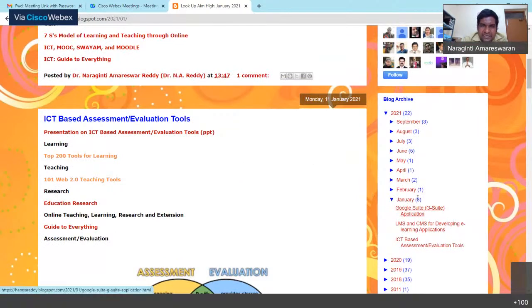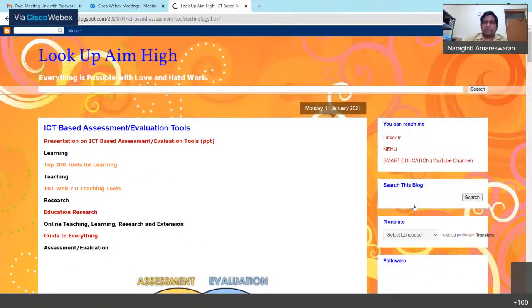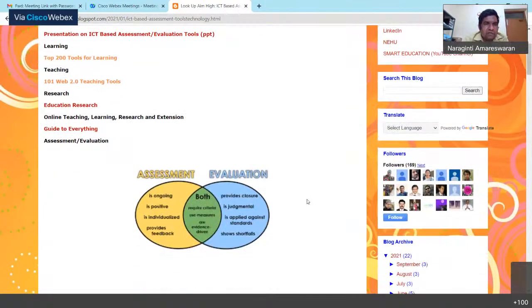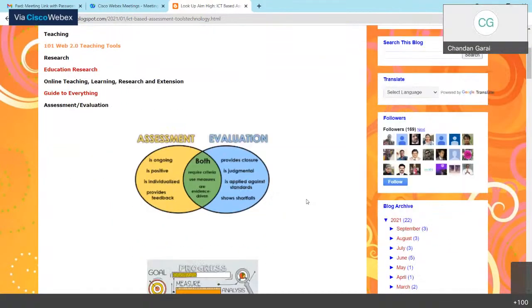There are 3 posts. ICT based assessment tool, select. Yes. No. Third, yes, good. Because we want assessment first. Here you can scroll down. What is the difference between assessment and evaluation? In general, assessment is an ongoing process. Evaluation provides a closure.